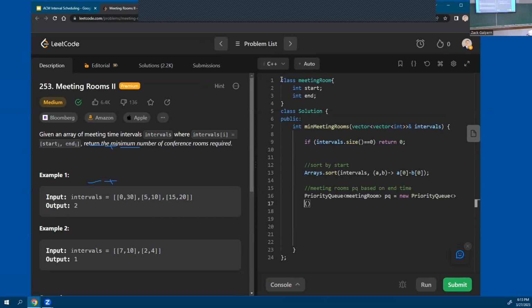And then in this, I'm gonna define my comparer function. You can do it in a different way in Python, it's all different, but for Java, you have to define this compare function that I'm doing. Basically this is going to be based on end time, so that's why I'm using 1, which is the end time.